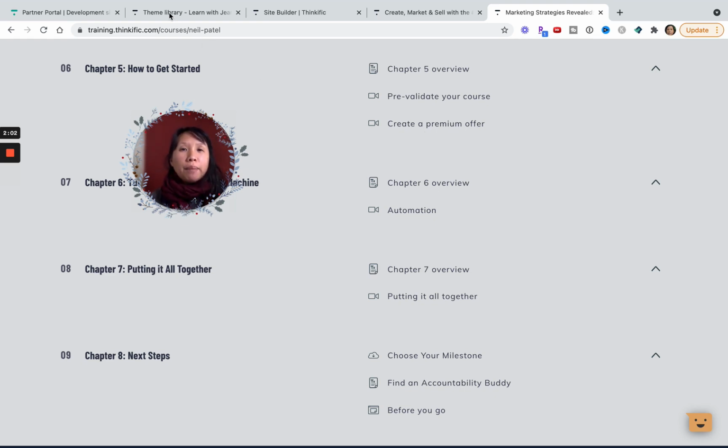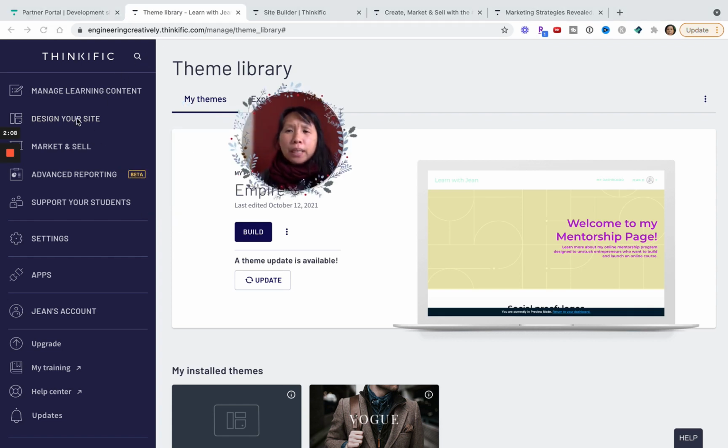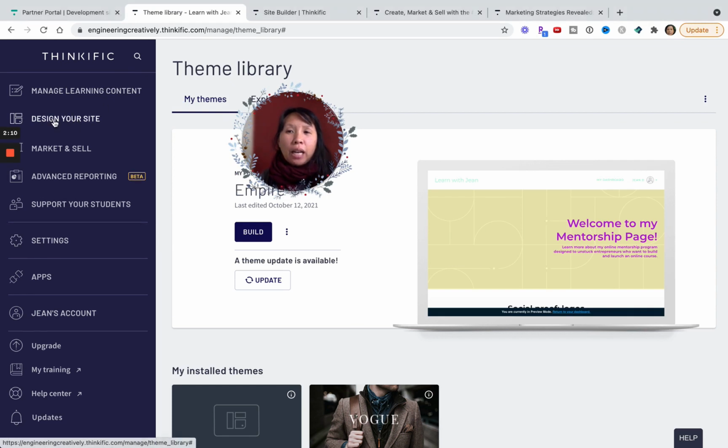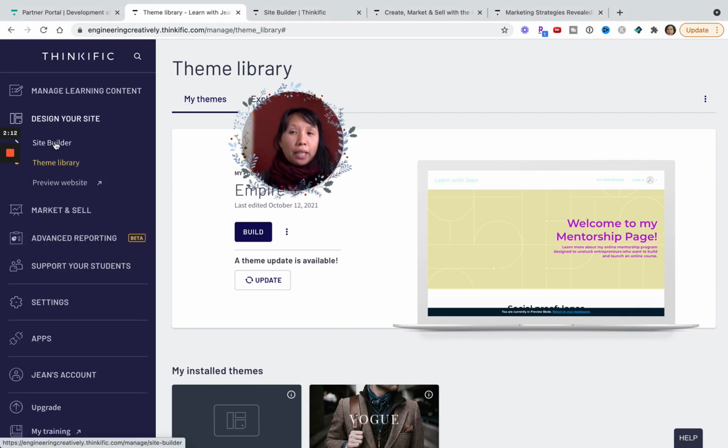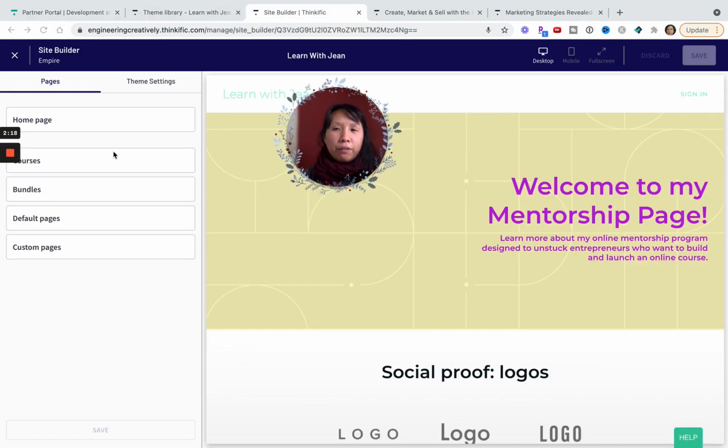One of the things I'm going to show you is, when I go into my partner account, it will look similar to yours. Under Design Your Site, I will find the new site and click on Site Builder. When I go to Site Builder in this tab, I will see it looks a little bit differently than it has before. There is my homepage, there are my courses, these are my bundles, and then these are default pages and custom pages.